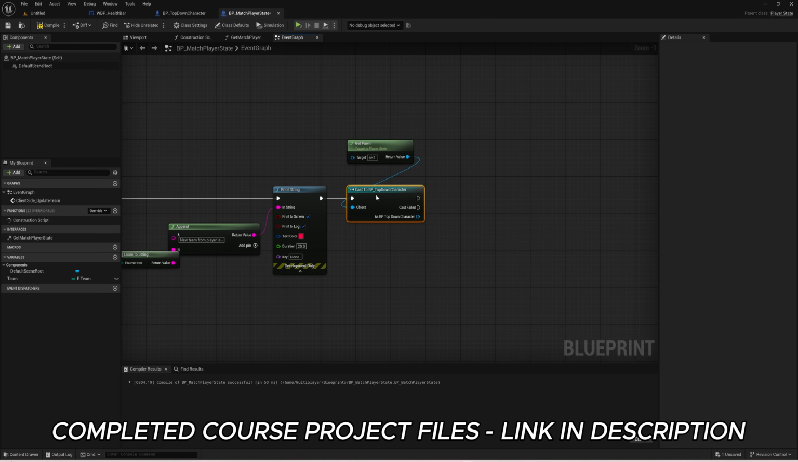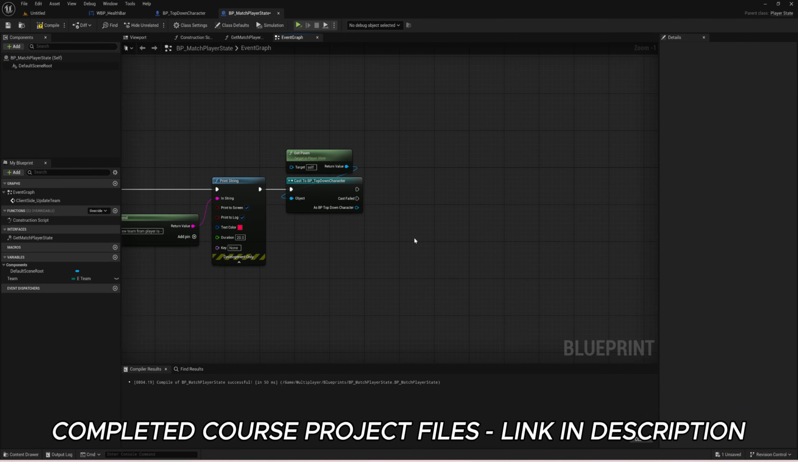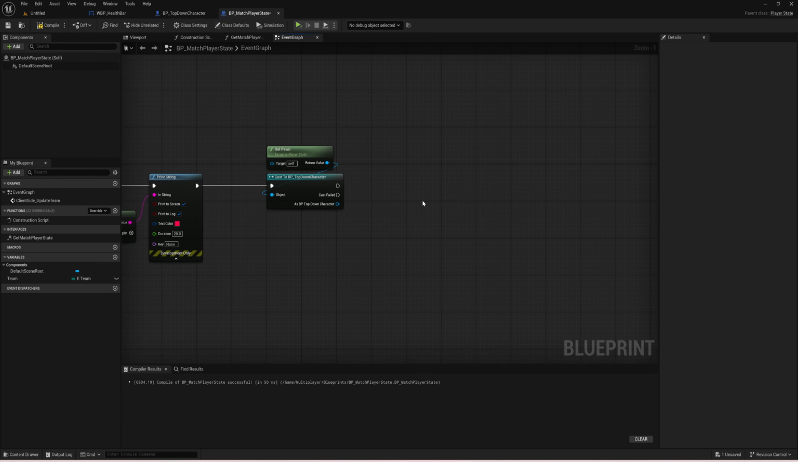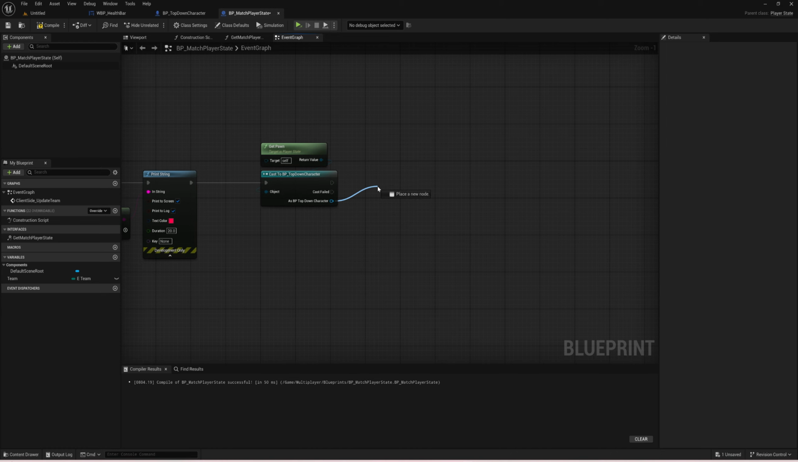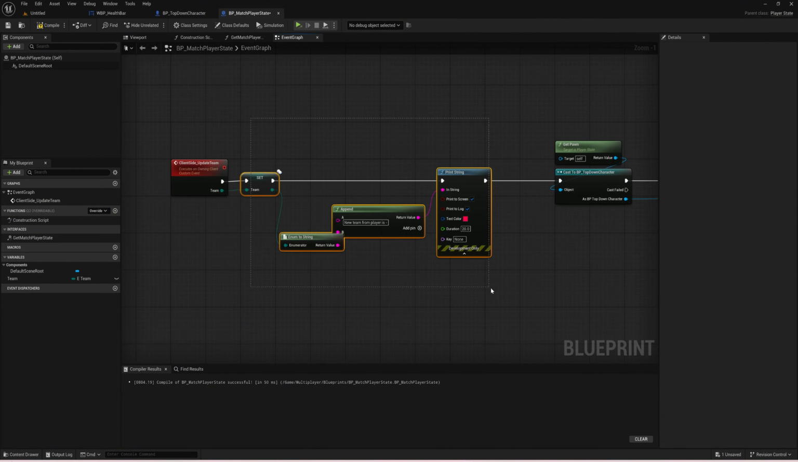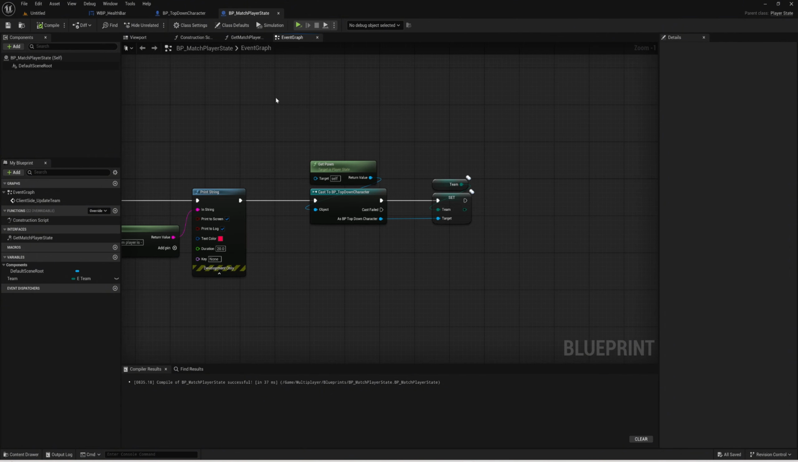We are going to cast to BP underscore top down character. You could use an interface here if you wanted. I'm just trying to go quicker because we understand now how interfaces work. There's no point slowing everything down to explain it again. We've used interfaces loads so far. And now we're just going to say set team to this new team we've just made. So set team to our team, and that team variable we're inputting has just changed. We know it has because it's changed there.